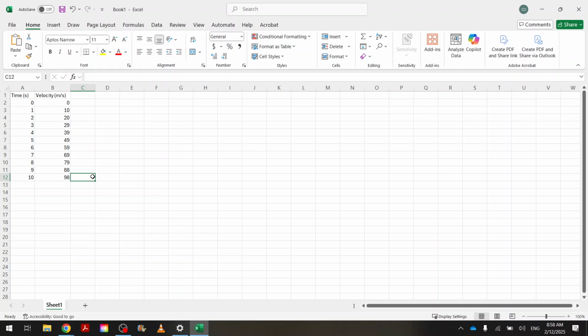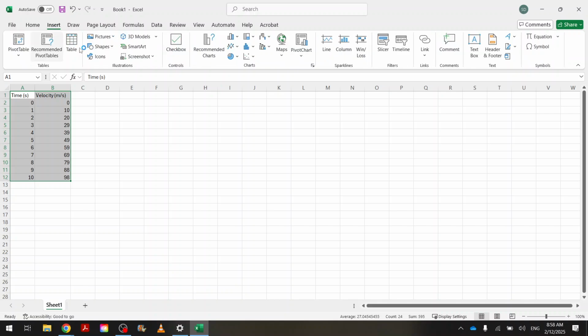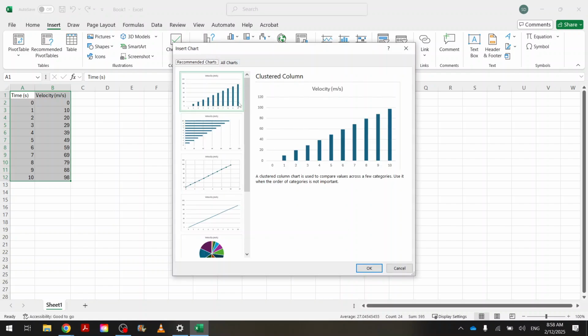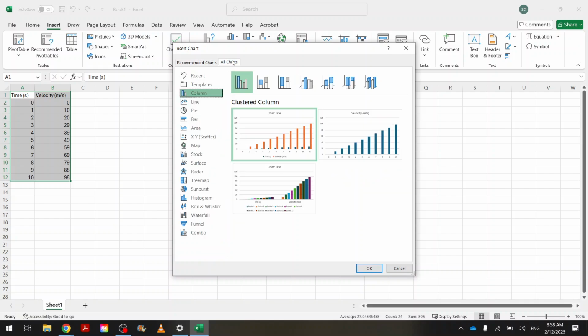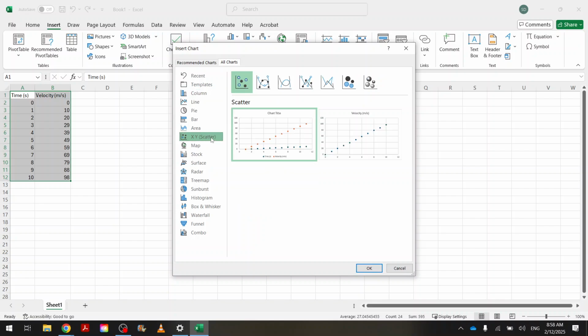To take my table and actually turn it into a graph, you need to highlight your table, including your titles. Now, there's a few different kinds of graphs it's going to give you. I want you to do it the same way every time. You're going to Insert. We're going to go to Recommended Charts. It's going to open a little box here, and there's a few options it gives you. I'm going to go over to All Charts, and I'm going to pick XY Scatter.